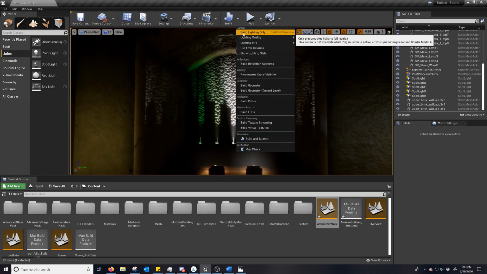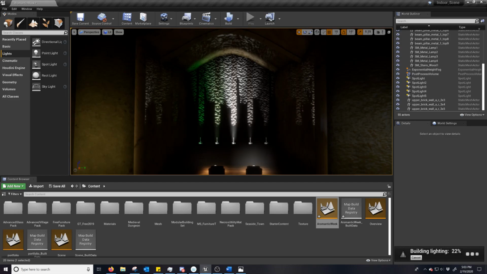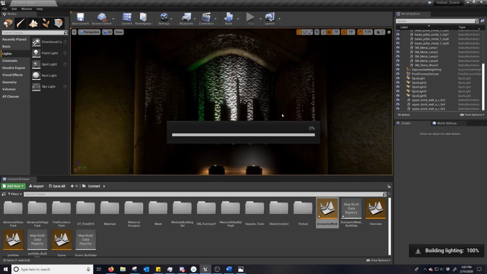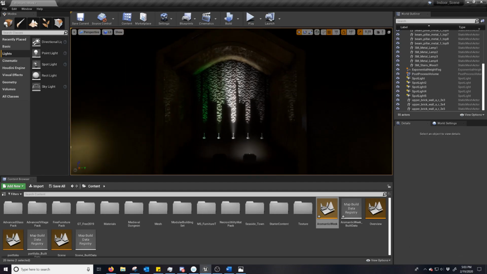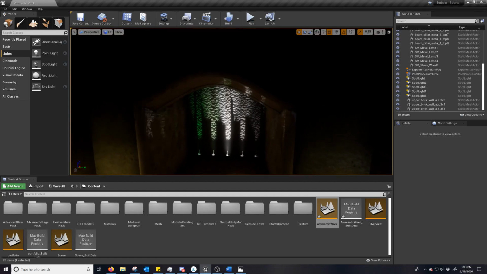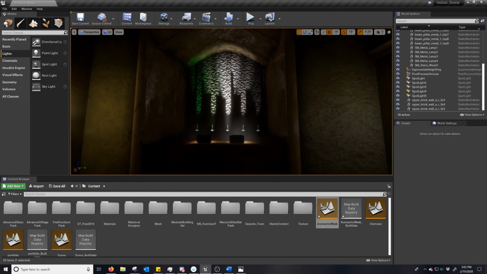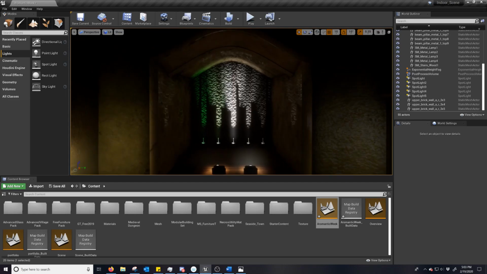Just hit escape to deselect. Try building that lighting again. Because even though it doesn't say build lighting, there's a few things. Alrighty. Greens are a bit more noticeable than the other parts.